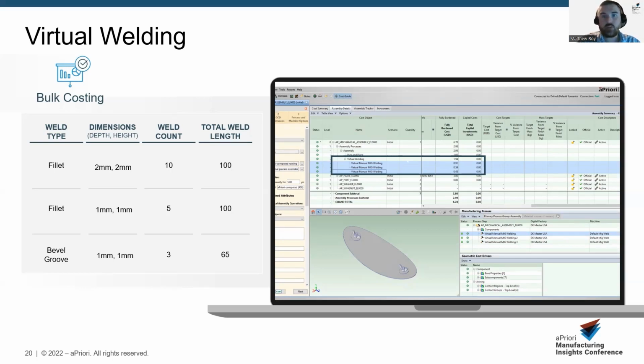Now, for those that use Creo, aPriori also has the ability to import pro welds onto the model so that it eliminates any user intervention altogether, similar to the tolerance import. What you can see here on my screen that I'm highlighting is that we've now included cost for 3 discrete weld types. We've dramatically improved our efficiency here, and this is a really good opportunity for bulk costing as well.